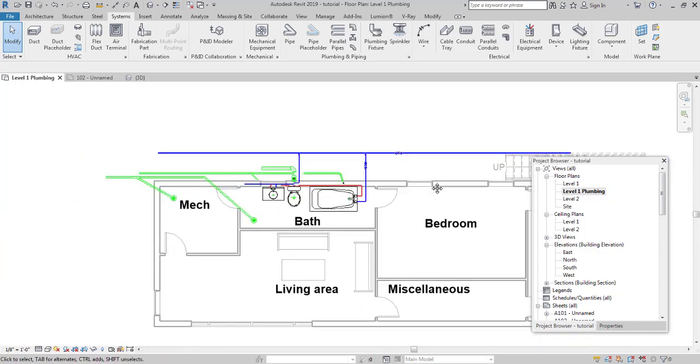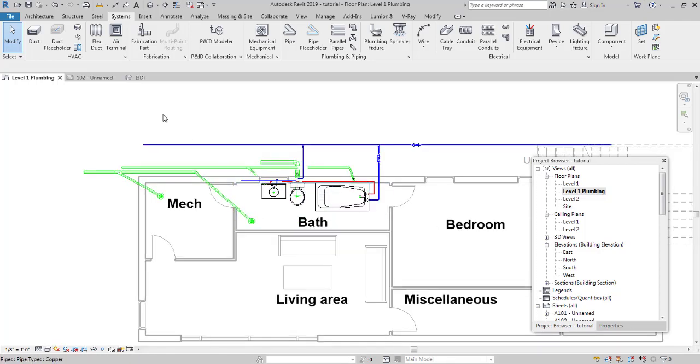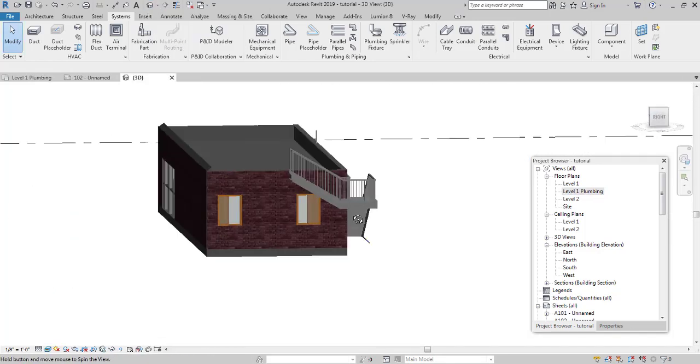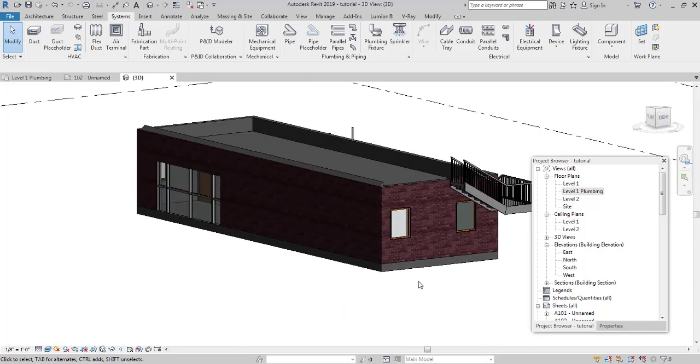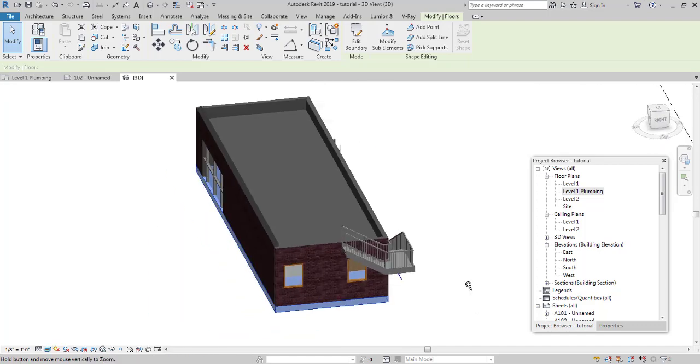Another handy command that I would like you guys to be aware of is how do you create multi-story levels and copy the same plumbing fixtures onto that level. So to do that, go to the 3D view right here, and first of all, as you can see, we have 2 levels for this project, level 1 and level 2. So what I'd like to do is create a floor on level 2. It's very simple.